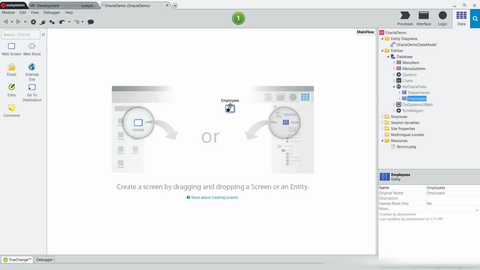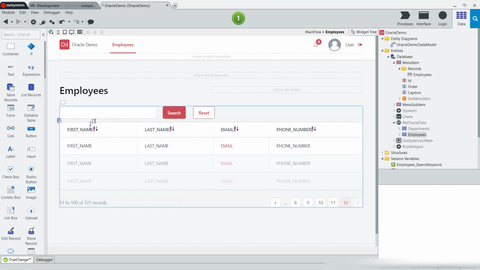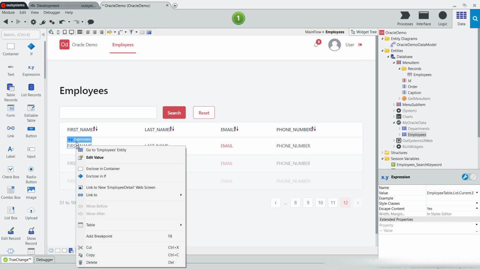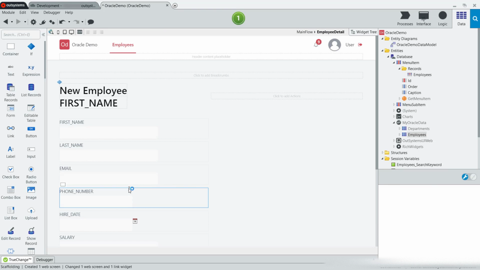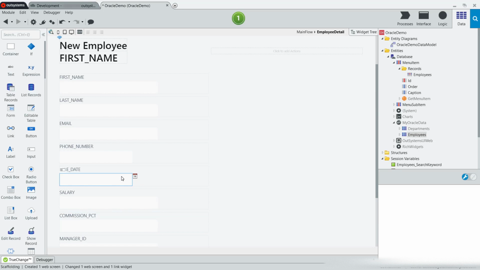So I can come in and say, add the employees table as a screen, and it scaffolds out the UI for me. So you can see it has the first name, the last name, email, phone number. Just the same as I would with any other entity, I can right click here. And since we know what the shape of this data looks like, I can create an employee detail web screen based on the data that's in that external entity. You can see for things like the manager and the department, it actually even includes dropdowns automatically because it recognizes the relationship between the employees and departments entities.